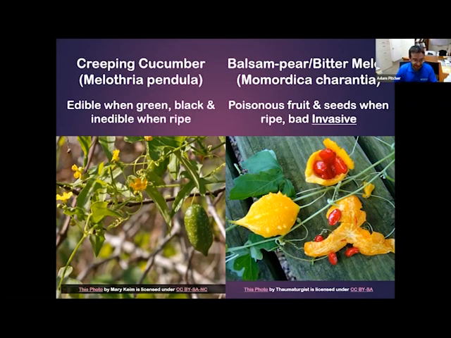And the fact that it's a native plant that you can eat and grow very easily, to me, that's just really cool. When the fruit is ripe, it actually turns black and it becomes poisonous at that point. So you eat it when it's not ripe.